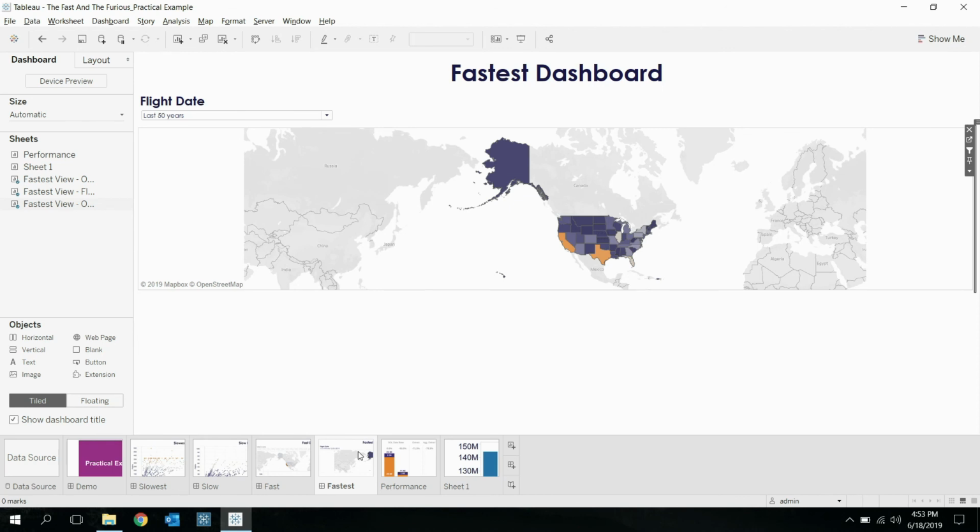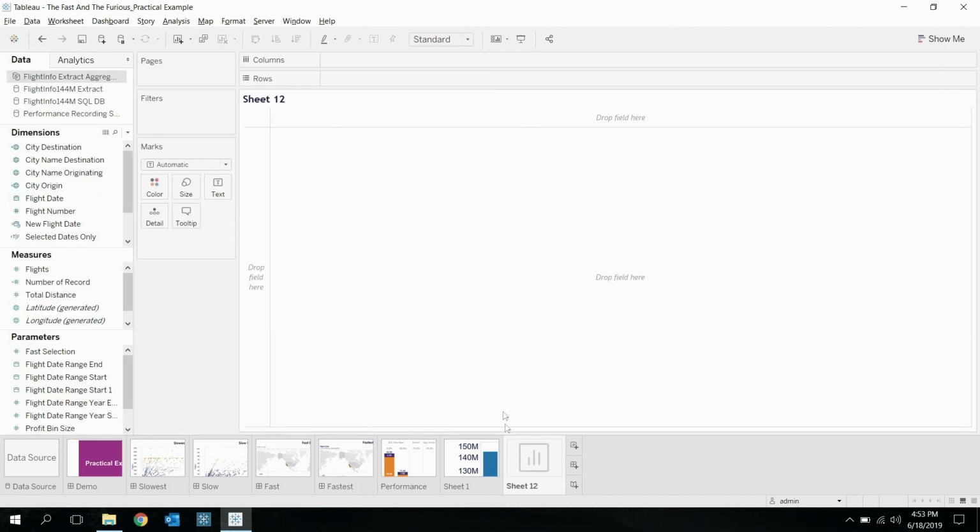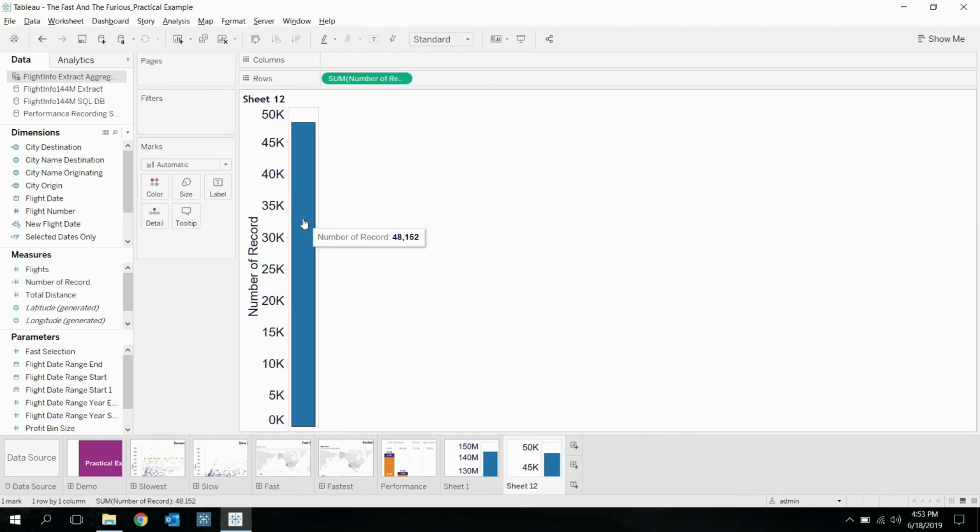It's looking similar. We're not using a timeline up here, but we're using this relative date filter. But we're having the same analytical guidance as the fast dashboard. But what is the difference? Just let me show you what the underlying data is. So we're not using the SQL database's live connection or the extract, but we're using an aggregated extract. So if I pull in the number of records, I can see that we severely decreased the number of records from 144 million to only 48,000.